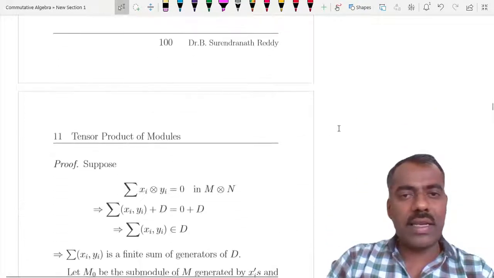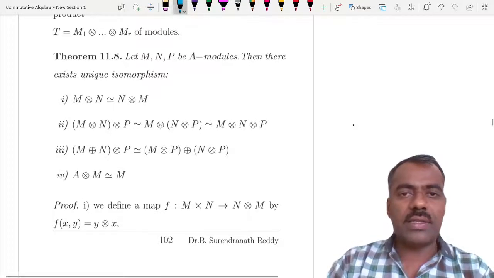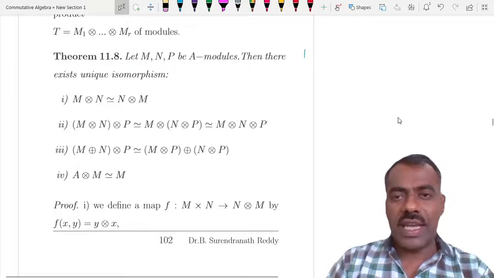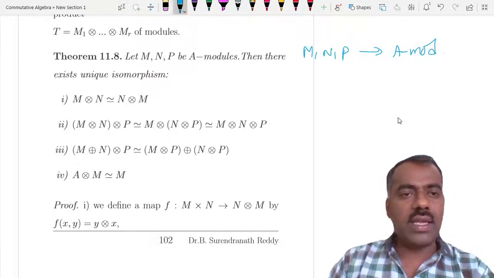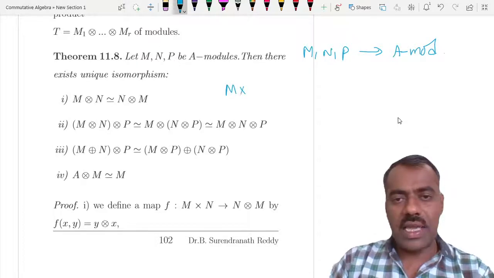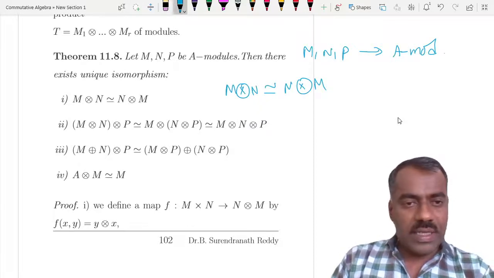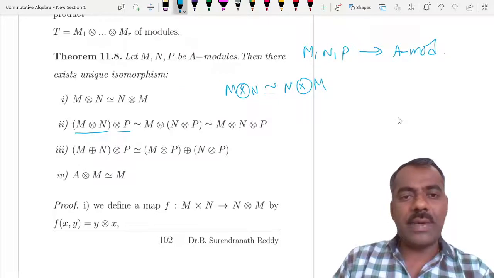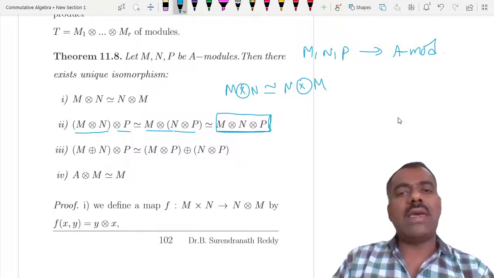Some corollaries and all, you can go through them. We'll see some of the properties of these modules, isomorphisms and so on. So take M, N and P, they are all modules. Then there exist unique isomorphisms. The obvious first one is M tensor N is isomorphic to N tensor M, right? And the second one is like the associative property. (M tensor N) tensor P is the same as M tensor (N tensor P), which is the same as M tensor N tensor P. This is the right-hand side; what we have here is the tensor product of three modules M, N and P.